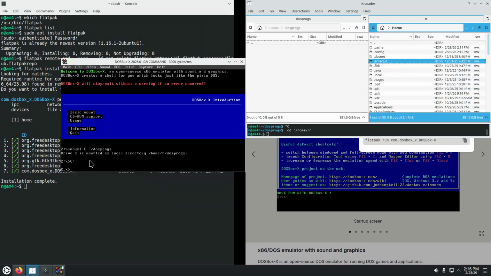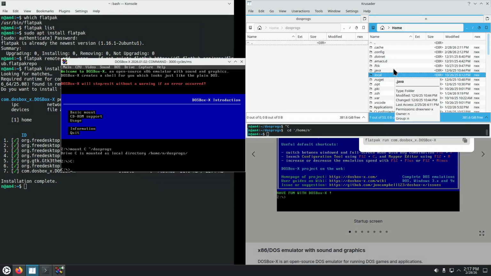And we'll also make this change persistent, because if we're going to restart DOSBox-X, we don't really want to run these two command lines again. So mount space C space ~/DOSBox and C:. Let's go to the configuration directory. Where is it?